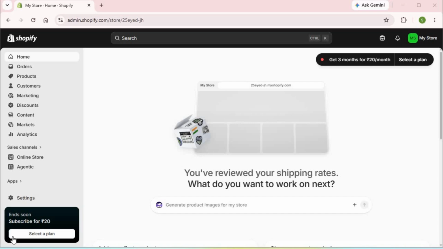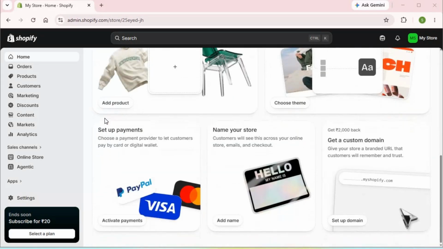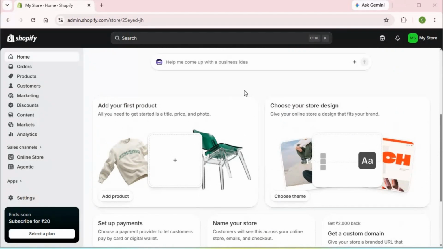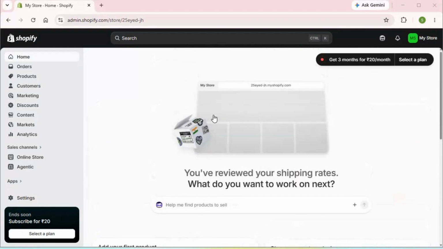In this tutorial, I am going to show you how to connect Google Ads with your Shopify store. This integration helps you promote your products, track conversions, and reach more customers through Google advertising. So let's get started. First, log into your Shopify admin dashboard.